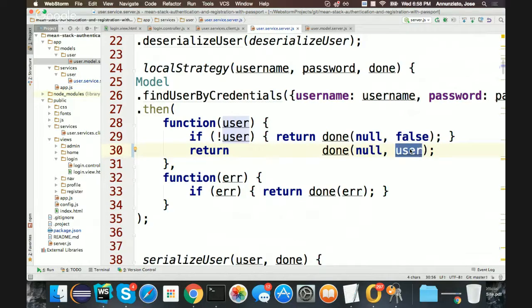Now the currently logged in user is available in the request object. Remember, in the request object now the logged in user is in request.user. Whenever we want to get a hold of the currently logged in user anywhere throughout the application, we can get a hold of it by saying request.user. It's available to us, right?